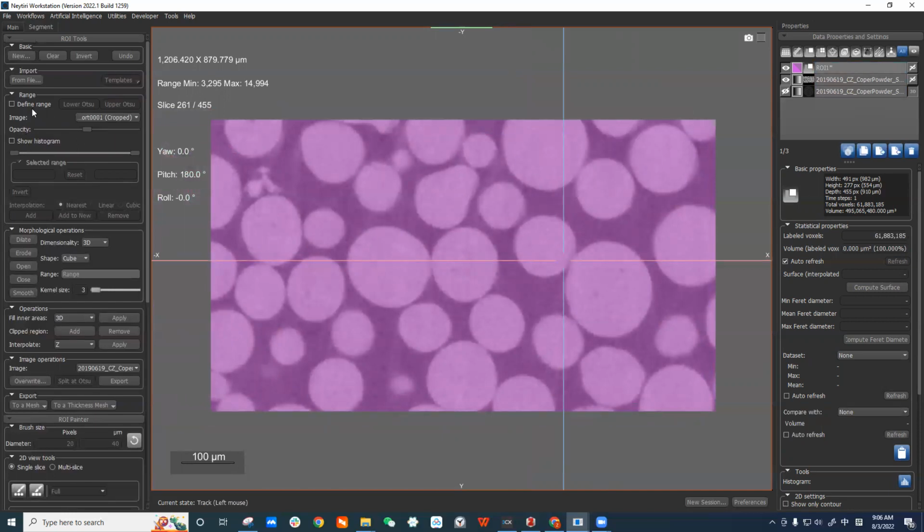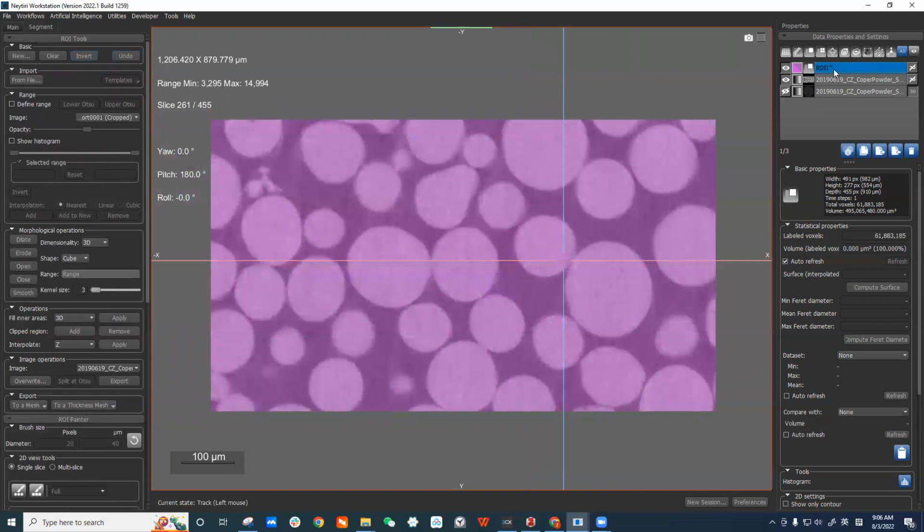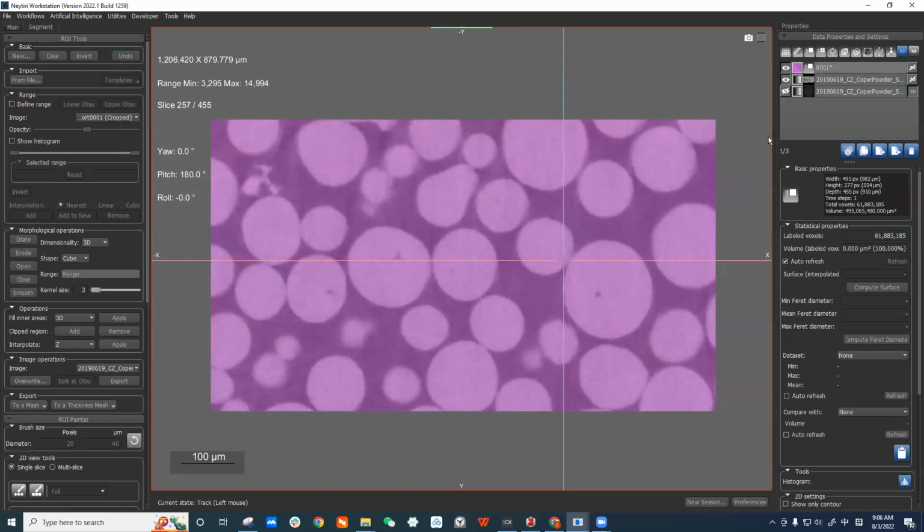But you don't have to use the range to make a full ROI. If we don't use the range, if I undo, I can just invert. It's the same thing. Because before inverting, the ROI is empty, 0 labeled pixels. When I do invert, it has all the pixels labeled for this ROI. I do this because I want to use this button. I want to split the ROI into two different phases, the foreground and the background.